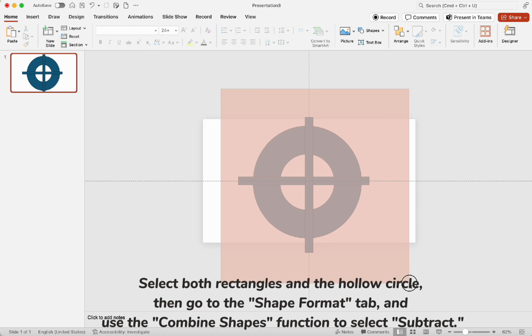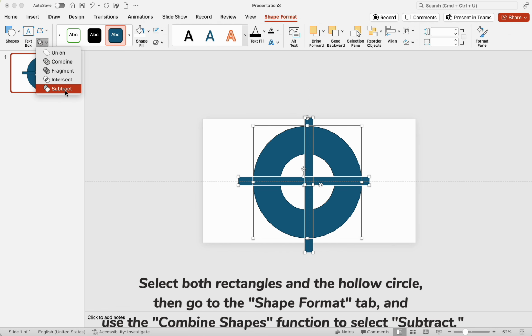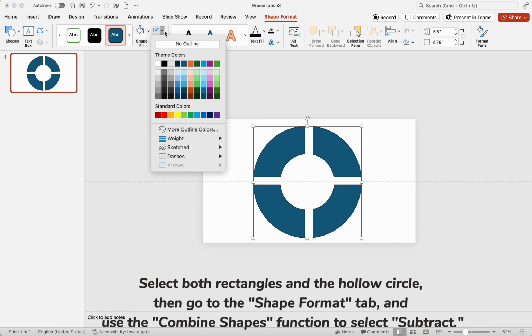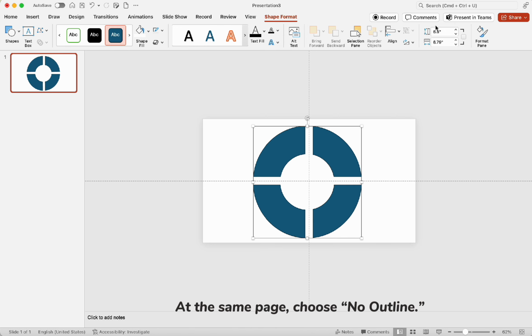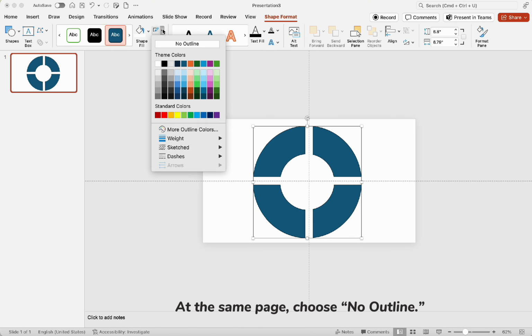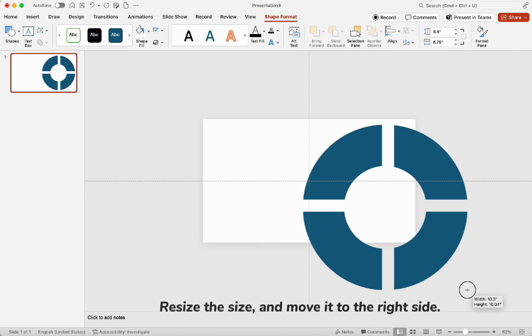Select both rectangles and the hollow circle. Then go to the Shape Format tab and use the Combine Shapes function to select Subtract. At the same page, choose No Outline. Resize the shape and move it to the right side.